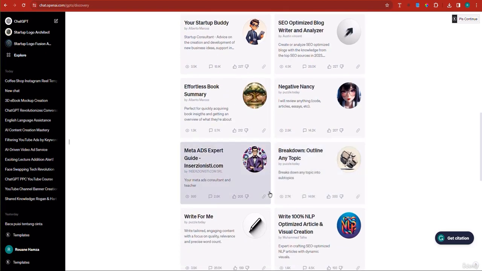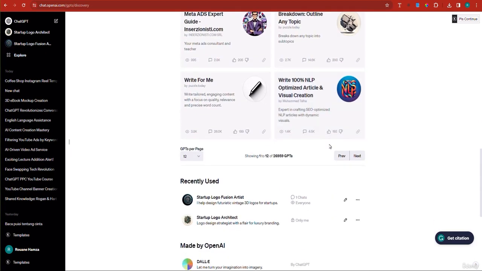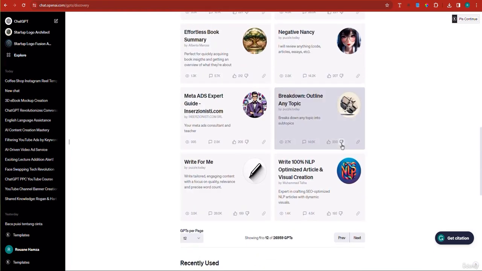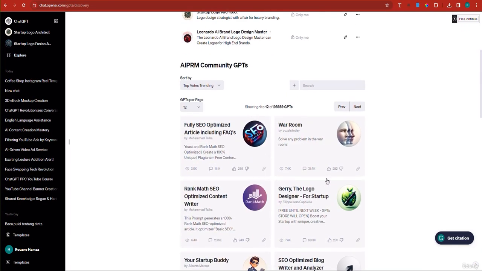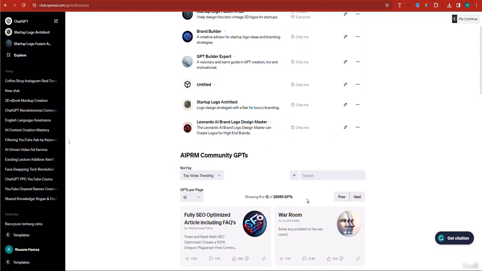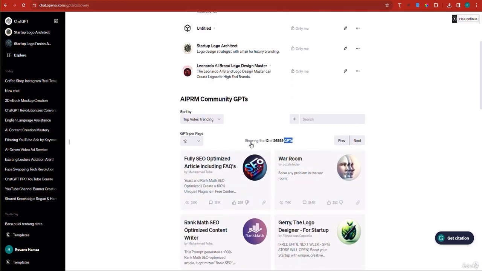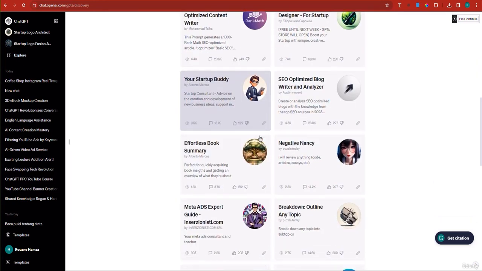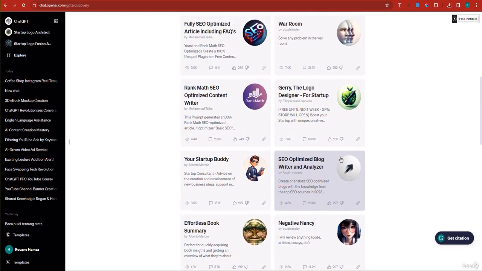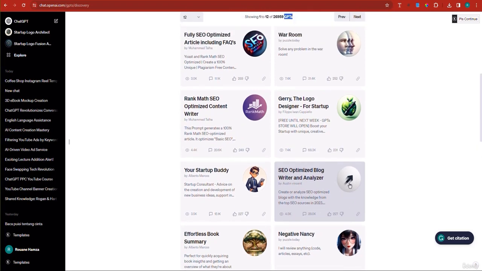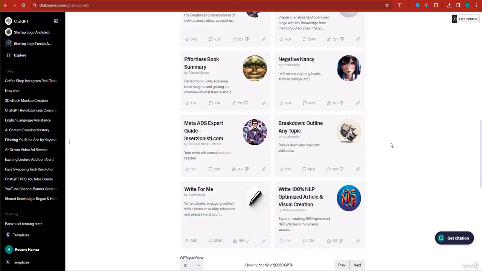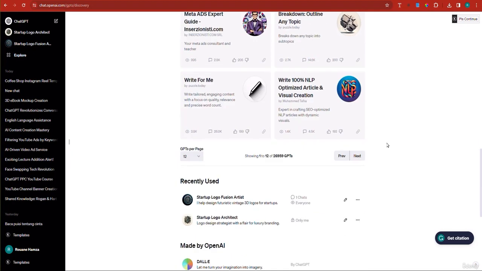So if you're thinking these are from the ChatGPT store, they are not. But you can take some ideas from these particular GPTs. Maybe later on in the future, you'd like to create GPTs like these. There are 26,000 at the moment. So I can only imagine that the AIPRM community is going to be thriving because they have a lot of GPTs, and the only thing they need to do is publish them onto the ChatGPT store once the GPT store comes out. That's incredible.